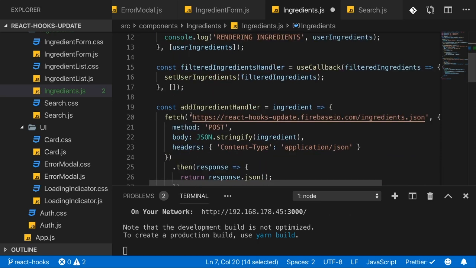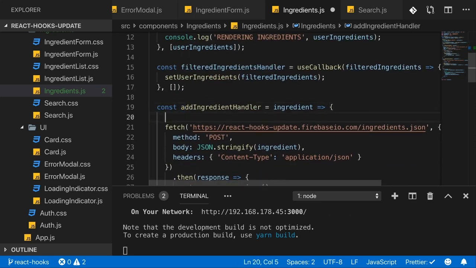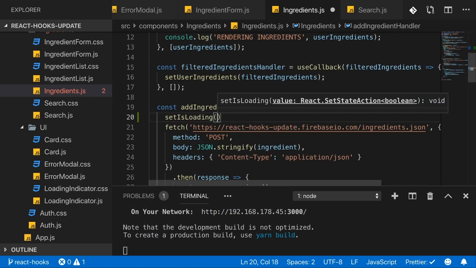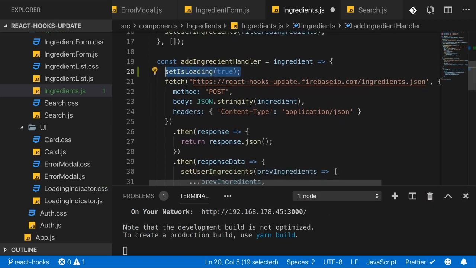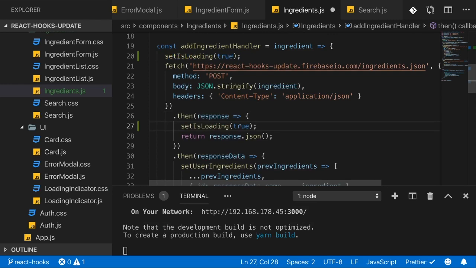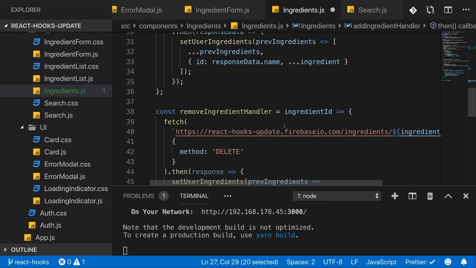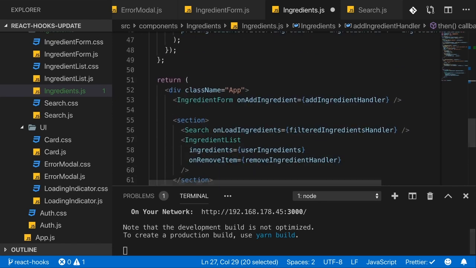Now, when we're adding an ingredient, let's say, then I want to set isLoading to true. We do this right before we call fetch. Once we got a response, however, I want to set it to false because now we're done. So I'm updating my state here with these calls to set isLoading. This, of course, will also mean that we re-render the component. And now we can use our loading indicator to, well, output whether we're loading or not.